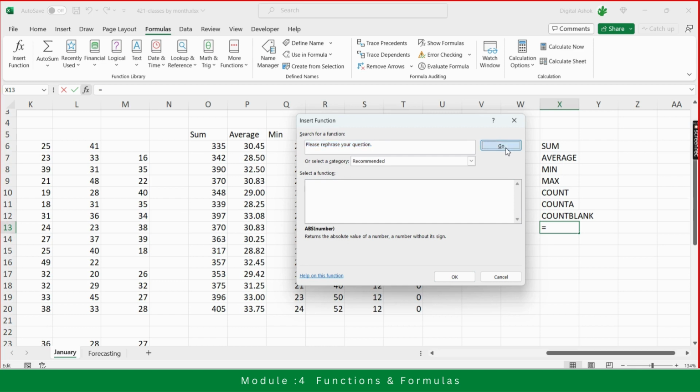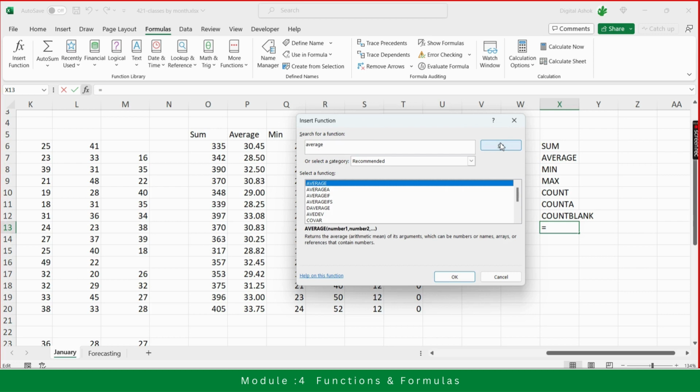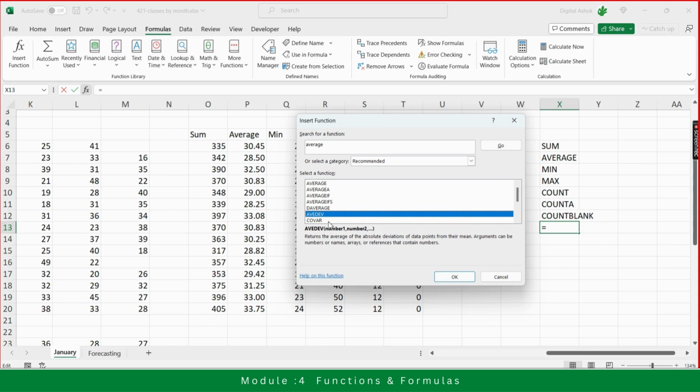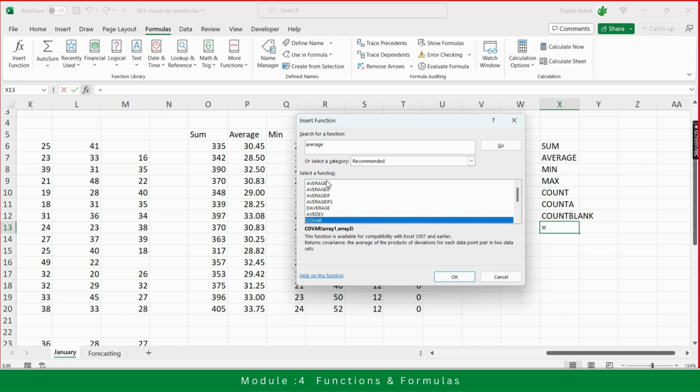Try with average of different numbers. Click on go. It says please rephrase your question. So I'll type simply average. I'm not writing anything else here, just average. Click on go. Then see here how many functions have come with the name average. You have the average A, average ifs, and this is the average deviation, covariance. Different functions are there which are related to average.